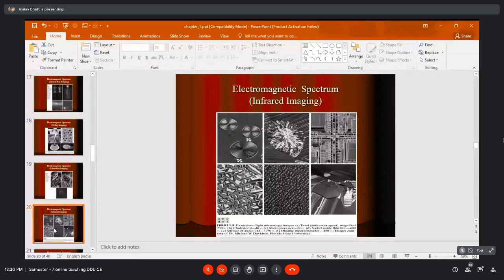The first one is a Taxol, which is an anti-cancer agent, which is magnified at 250x. So if you take a picture of that anti-cancer drug, and if you zoom it up to 250x zoom, then you can see this kind of picture. The second is a blood cholesterol, which is zoomed at 40x level. The third is microprocessor, which is zoomed at 60x.